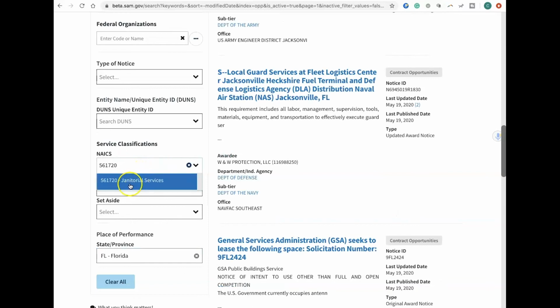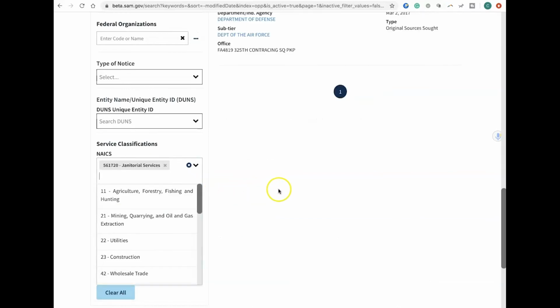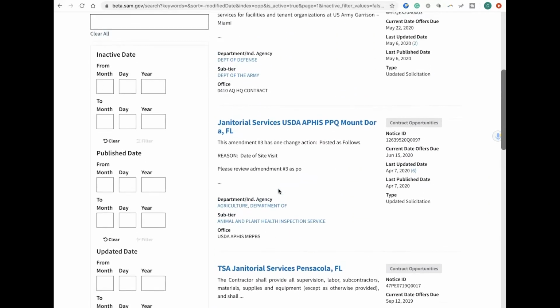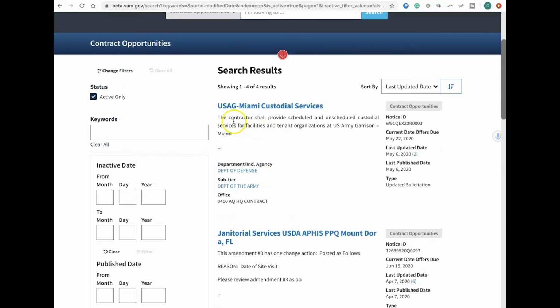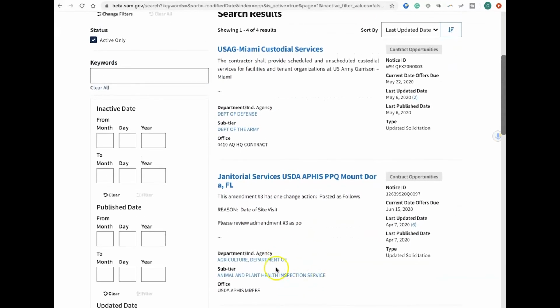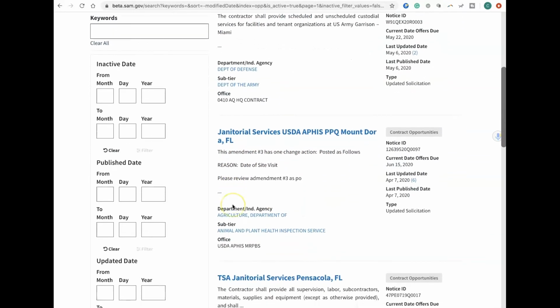So say we're in Florida looking for janitorial services, the system will automatically filter. You see how it all went away? So there's a couple of items right here available in Miami. There's something right here. I'm not sure where at, but it's janitorial services definitely in Florida. So those are things you can search for.